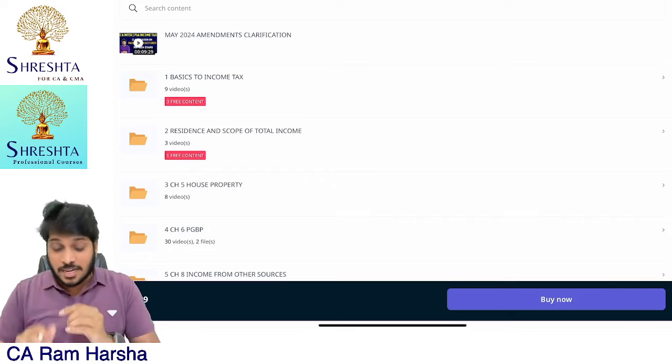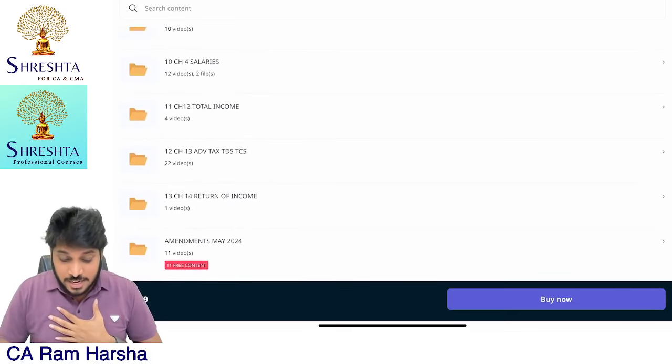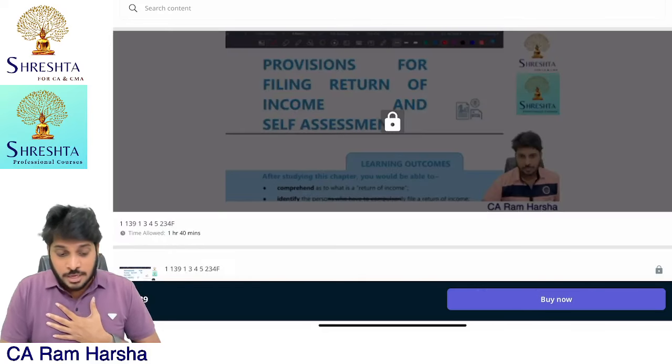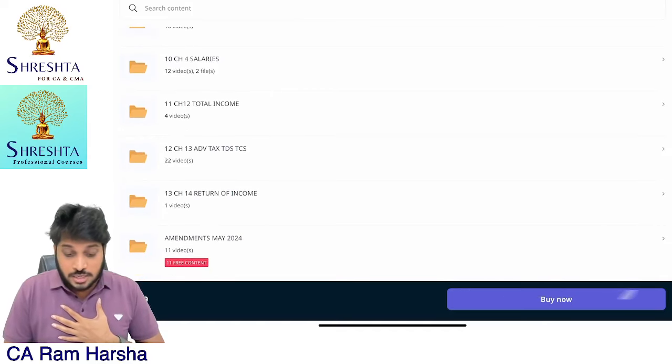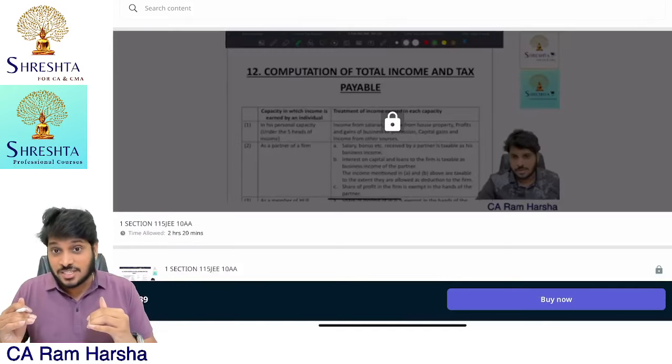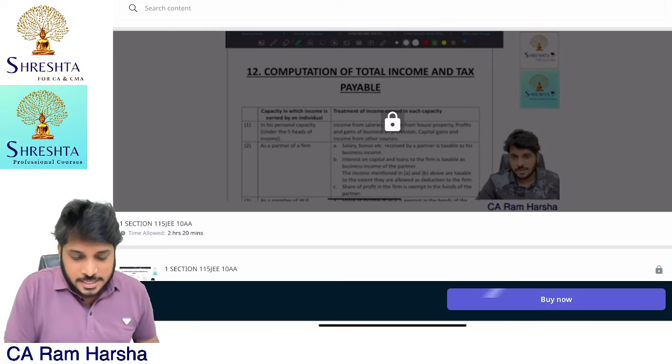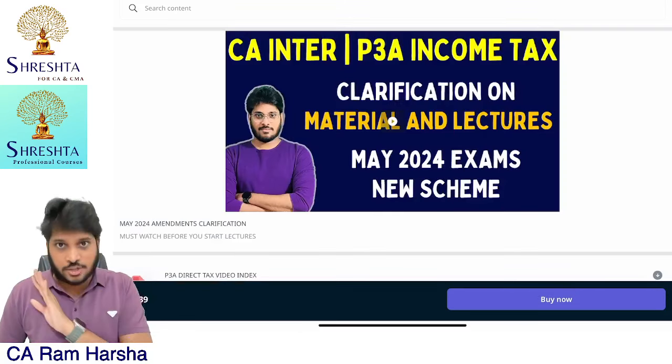No, we cover the default tax regime as part of amendments, and we cover it in the final chapter, the total income chapter. In the total income chapter we cover the default tax regime. We will not cover it at the beginning itself. It is not even correct to do so.